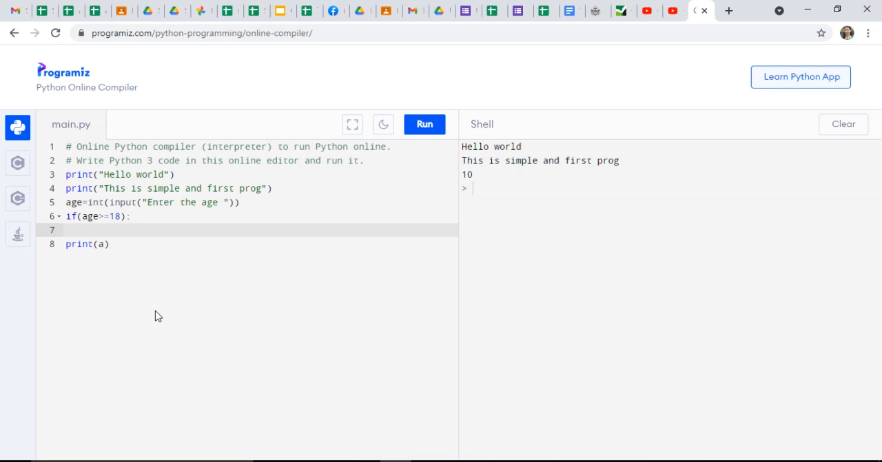See, after that, automatically it will take the indent. Indent means the space from here to here. Automatically it will take the indent. If you are using the command line interpreter or the notepad, you need to provide the space. Otherwise, it will give you an indentation error. So here, if the age is greater than or equal to 18, print yes, you can vote. Just write you can vote.